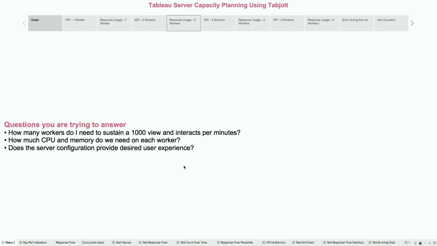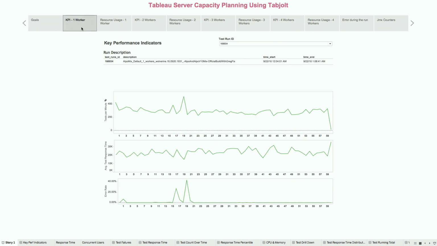For this exercise, we kept adding more workers one at a time. Let's see how it performed. These are the results from the one worker case, where if you pay attention to tests per minute, it's roughly about 300 per minute. In our case, we need close to 1,000 per minute. So clearly, this is not going to cut it, right?